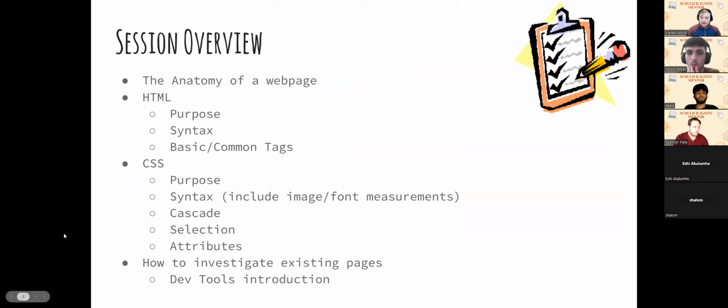Okay, so what are we going to cover today? We're going to cover the anatomy of a web page, the basics of HTML and CSS, which are two of the languages that make up most of the web. And we're going to look at how to go through and look at other people's web pages, take them apart, and judge them for it. So it'll be a lot of fun.